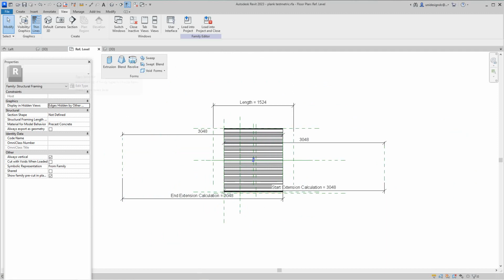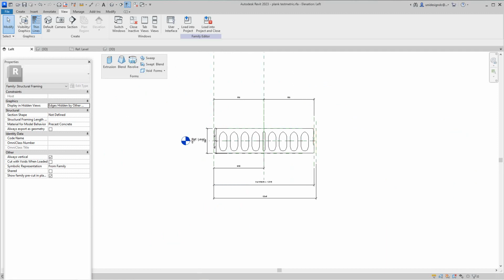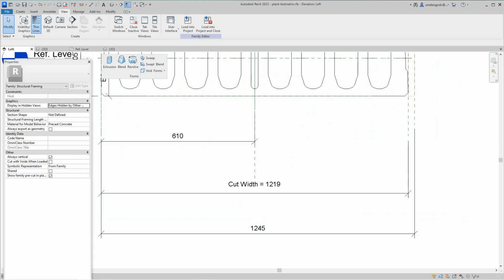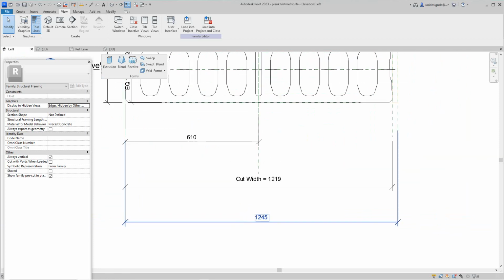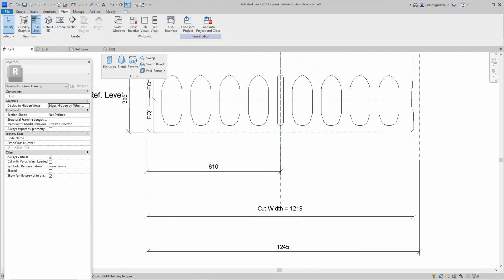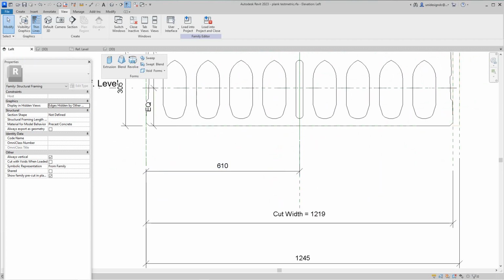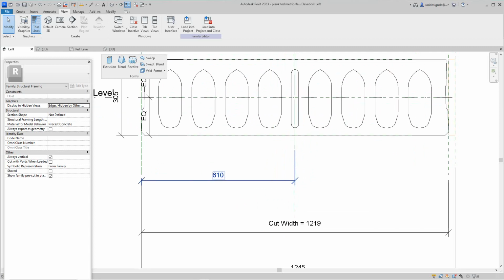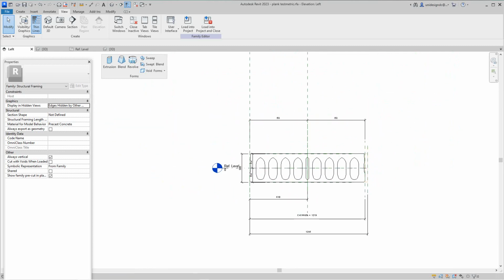So here, if I go into another view here, this might be 4 feet. Right, like this would be 1200. In the U.S. it would be 4 feet, and here would be 610, 2 feet. And then we have our void cut.